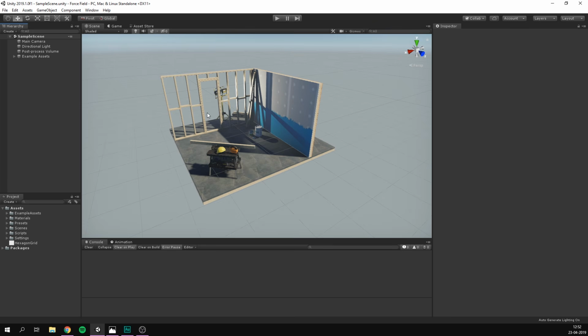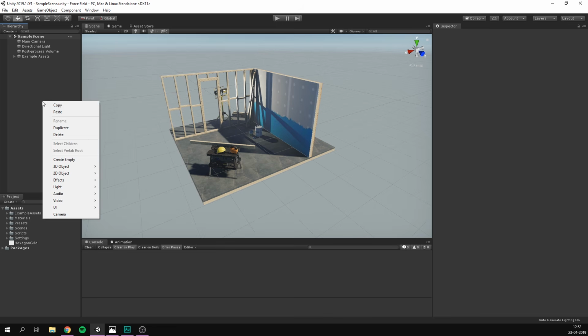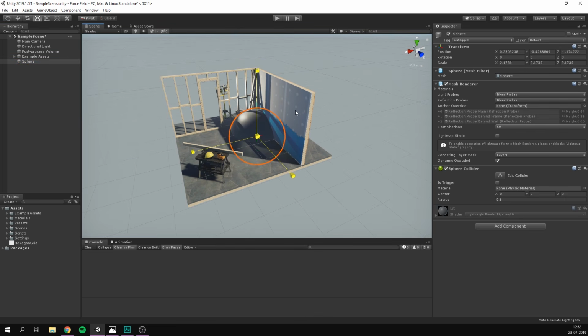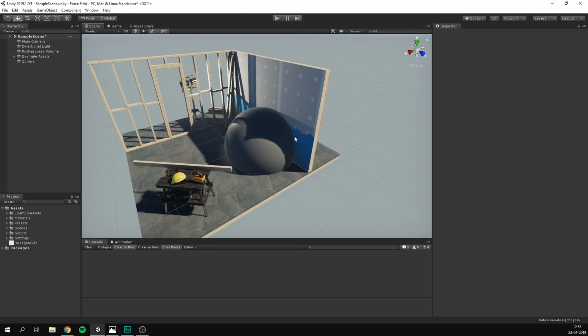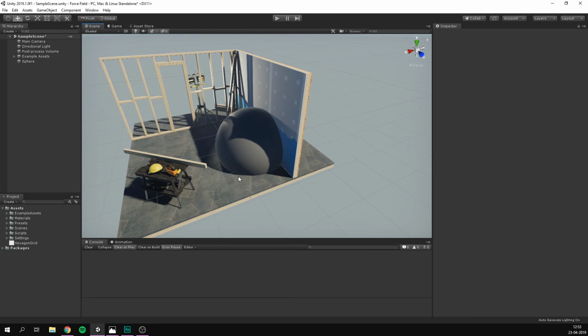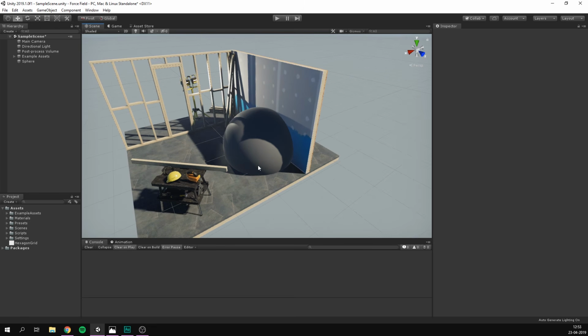Now, in order to create this force field effect, we of course need to create an object that will have our material. So let's go to the hierarchy, right click, go 3D object, and let's select a sphere. Let's also scale this up, and I'm just going to put it next to the wall here. Something like that. Notice how I'm making sure that this object is intersecting with other objects so that we can see this part of the shader working as well. And now we're ready to create our shader.